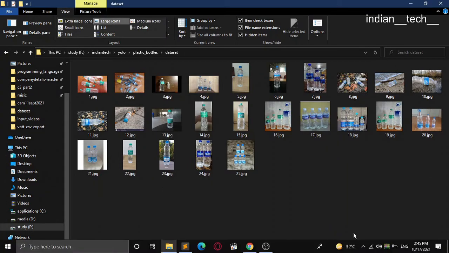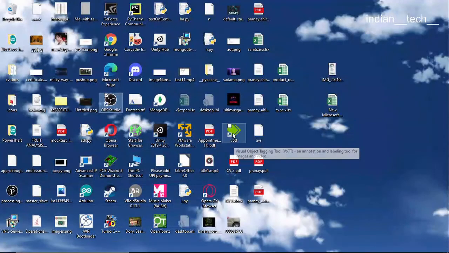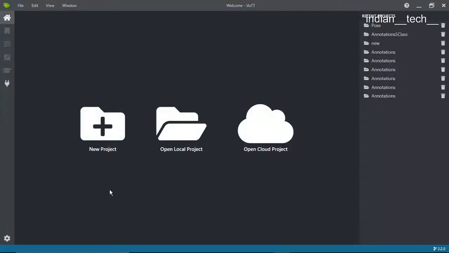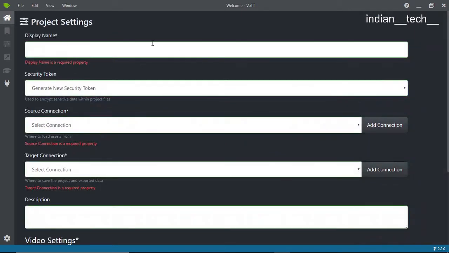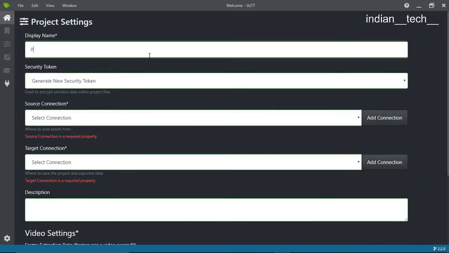So include variation in your dataset, any dataset, and we will be annotating this dataset with the help of the VoTT tool. So this is the VoTT tool. You need to click on the new project. Within this, you can give any name to the project. In the display name, I am giving plastic.